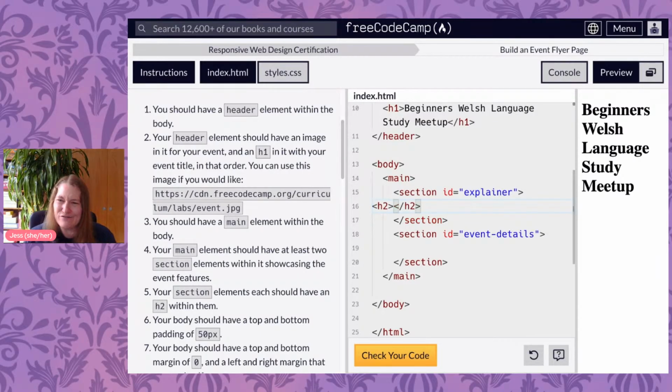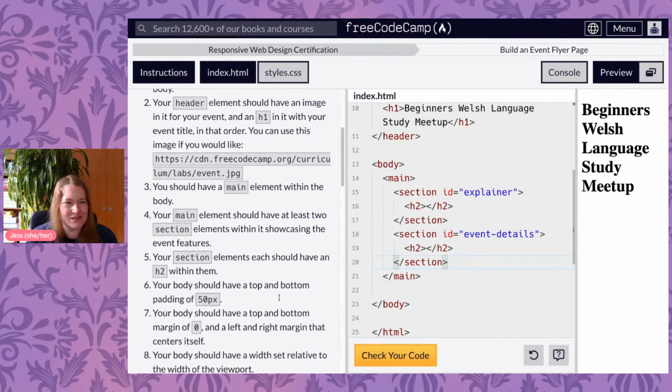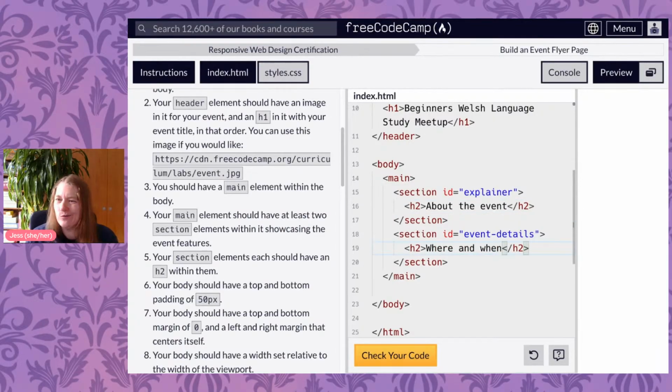And really, this doesn't feel very exciting yet, does it? I'm just sort of building out the structure of this. I'm going to add the content in later. I'm going to continue to format the document as we go. H2, about the event, where and when.